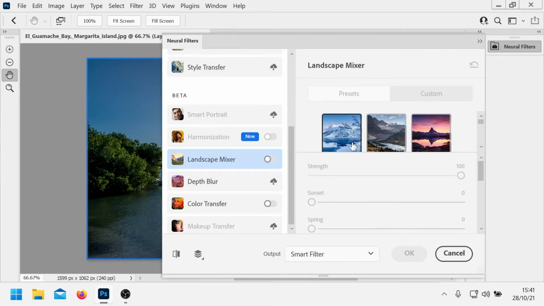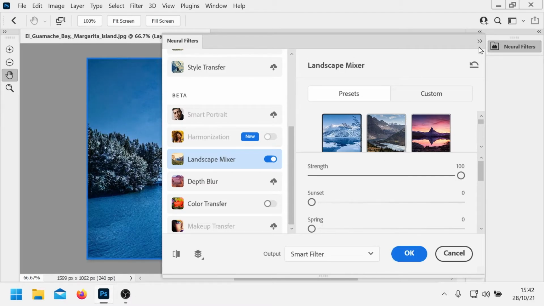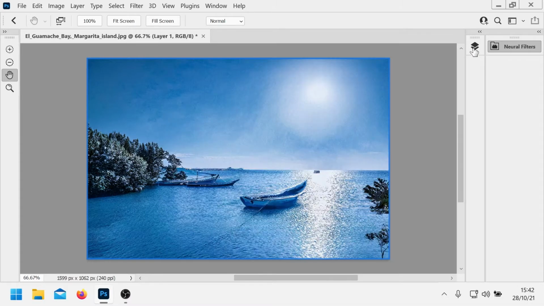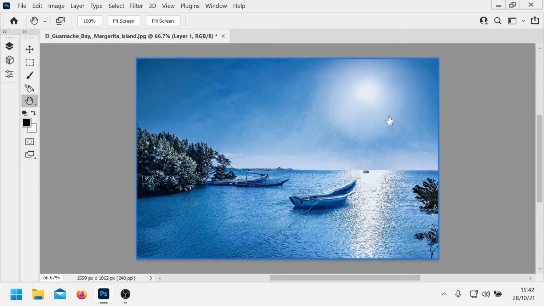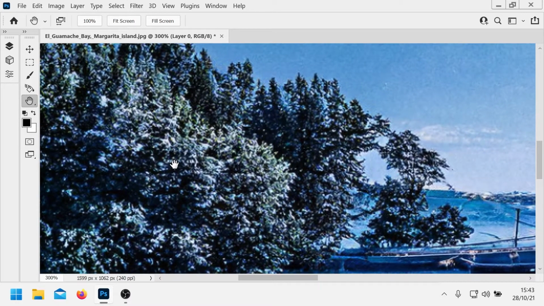So for instance, let's just do a winter scene. We're going to change this into a winter scene. And then when that's finished, we can press OK. And that's completely changed the picture. Right? So you can see, if you actually zoom in here, literally got snow on the trees there.